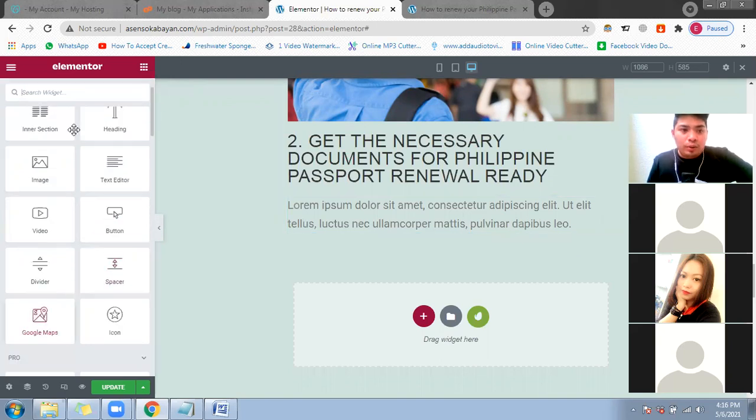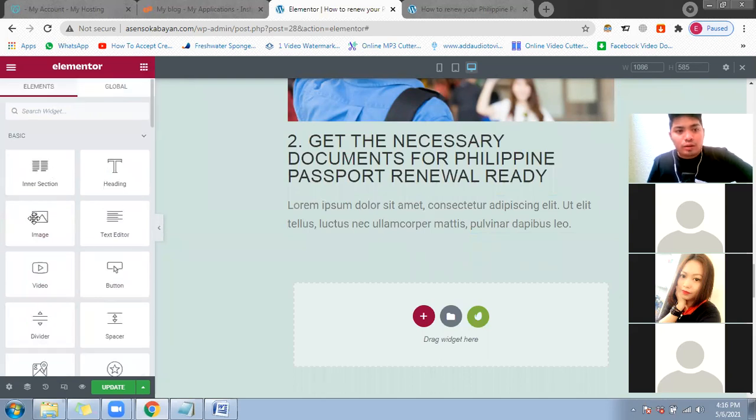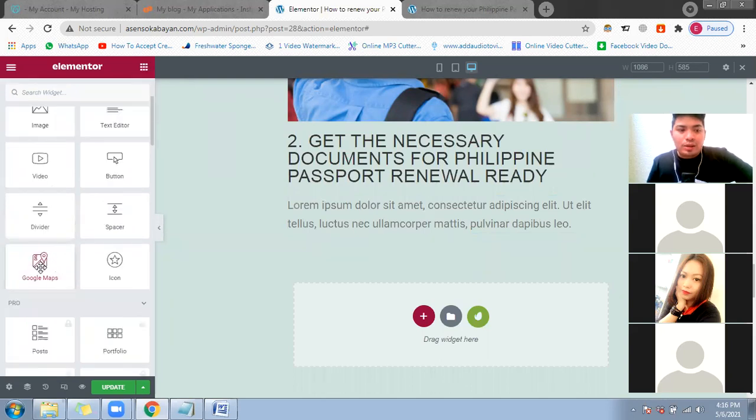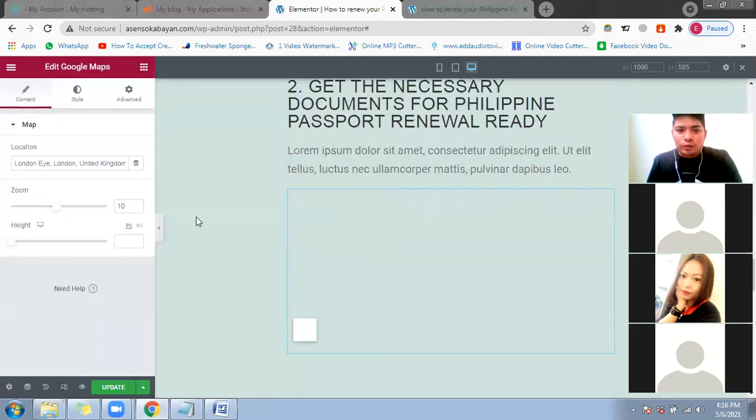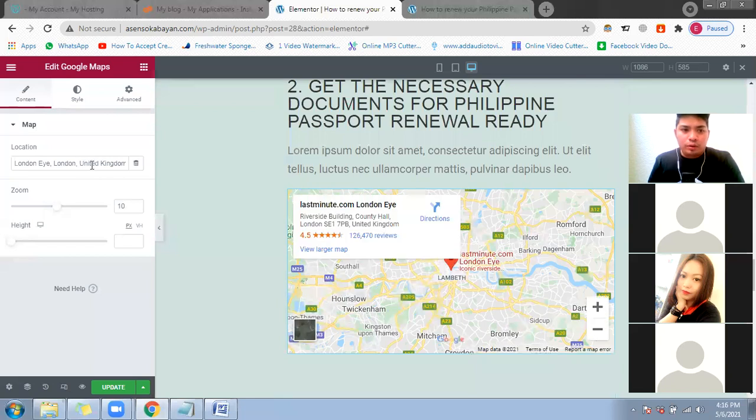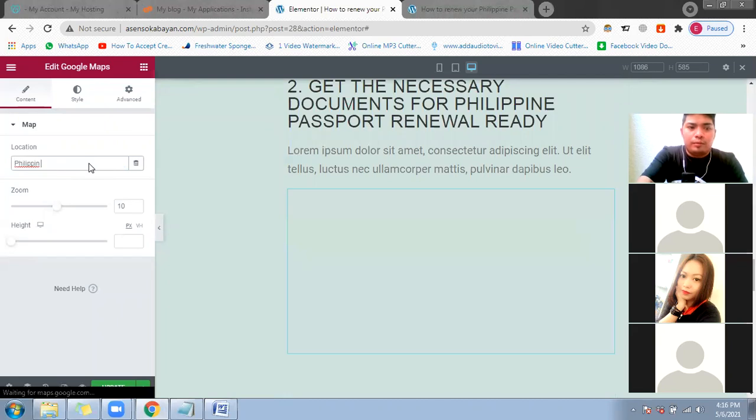So all the way here sa Elementor, just click yung box na to para makita mo ulit tong widgets na to. Then dito sa side, sa basic, you will see Google Maps. All you have to do is to drag it papunta dito. Tapos bibigyan ka ngayon ng settings ni Google. So for example, yung settings will be like Philippine Embassy Dubai. Or you can do one thing, para accurate yung location.